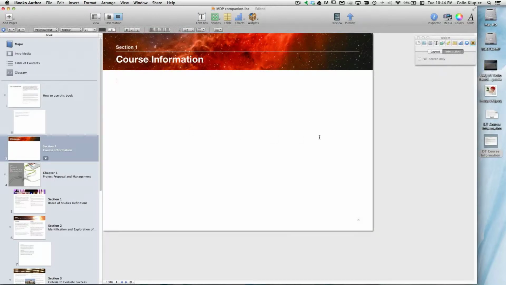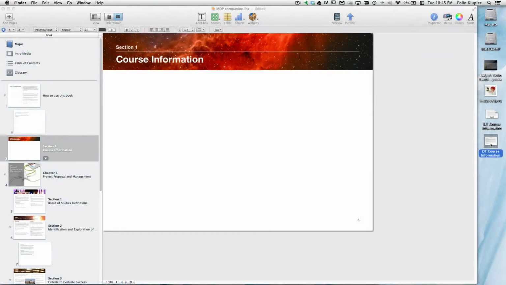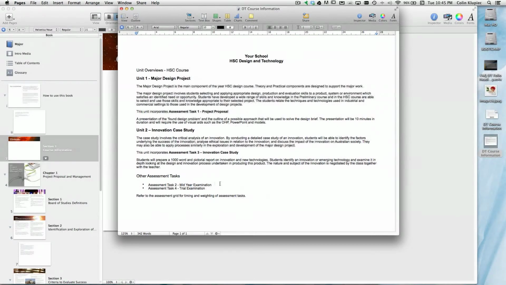Now let's go over to the right-hand side of my screen where I have a couple of sample documents waiting for me on the desktop. They're both exactly the same document, but one is in Pages format, which is this document here, and the other one is in Word format. It doesn't matter which one we use because they both contain the same text, just for this particular demonstration. Let's go ahead and open up the Pages document, and there you'll see the text that I want to include in my iBook, which I prepared at an earlier date.